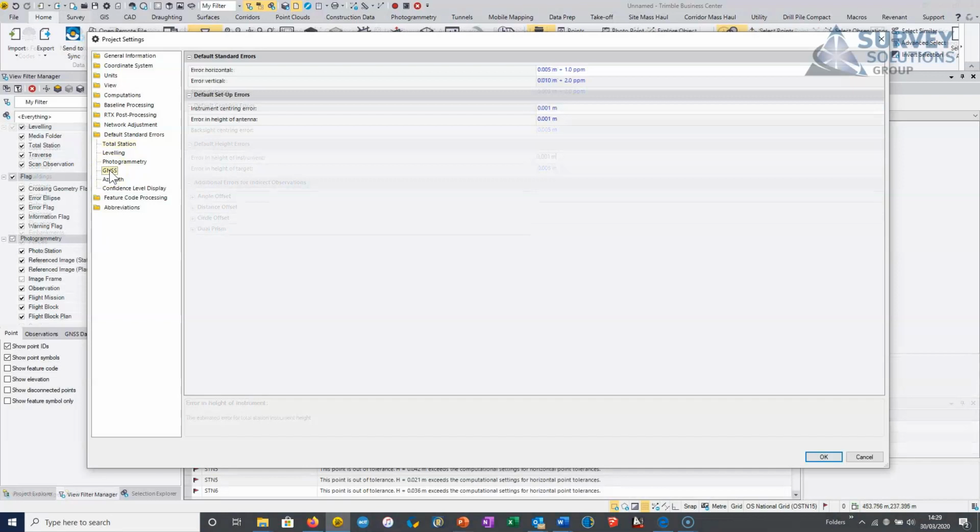If we go to GNSS though, then I know the RTK observations have been done with a pogo, so therefore it's certainly unreasonable to use a 1mm centering error. So we can go in there and say 5mm. And then for the error in the height of the antenna, there's probably a little bit of wear in the pole, so let's just say we can be up to 5mm in the height of the pole. And then we can just click OK.